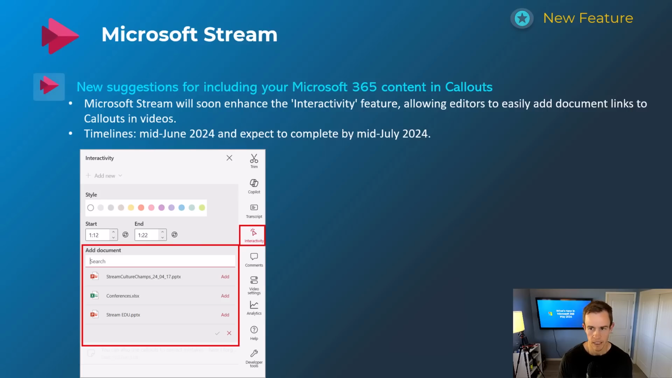But this is giving the ability to enhance the interactivity feature where you can actually link documentation to certain points in the video, so you can have more of a reference point to what's being communicated, and they'll automatically recommend documentation based off of what's being communicated in the video. So kind of a cool feature there to get more in depth on getting the most out of that video experience. This will happen mid-June, be complete by mid-July.